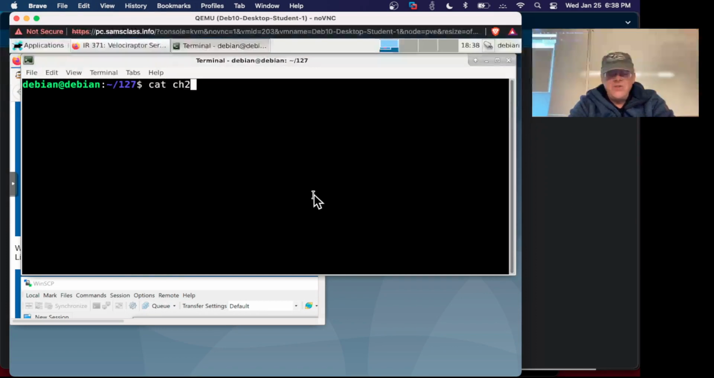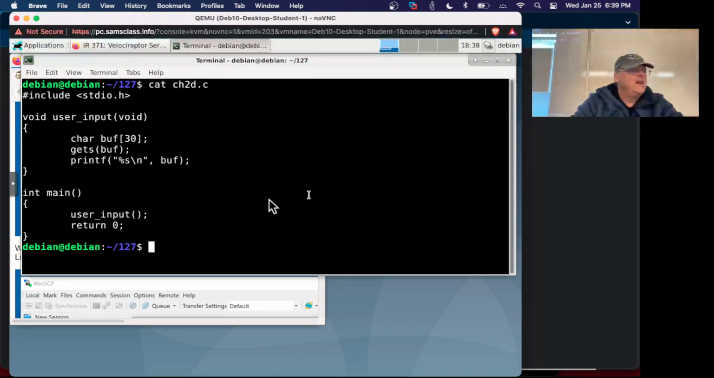which is ch2d.c. All right, so now I have a main function which calls user input and returns. And I have a user input function which defines a 30-character buffer and then uses the gets function to read characters from the keyboard, which will read any number of characters. There's no limit. And then I print the buffer. And the point is, I could get more than 30 characters from the user, and then I would exceed this buffer, and that's the buffer overflow vulnerability.